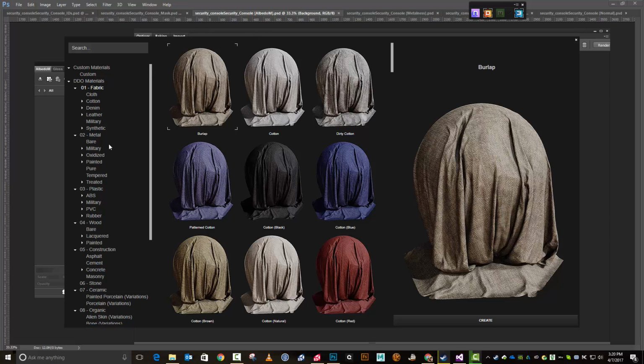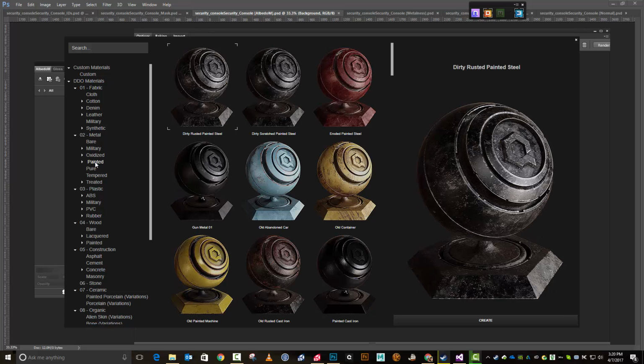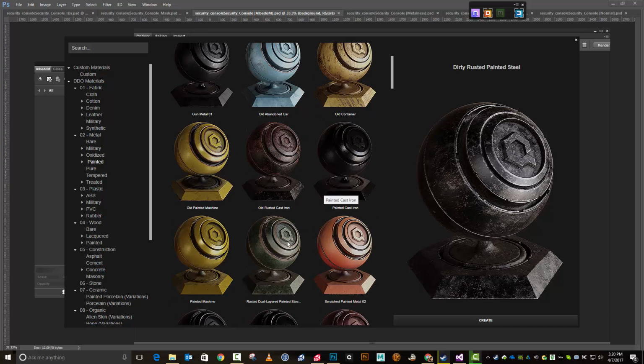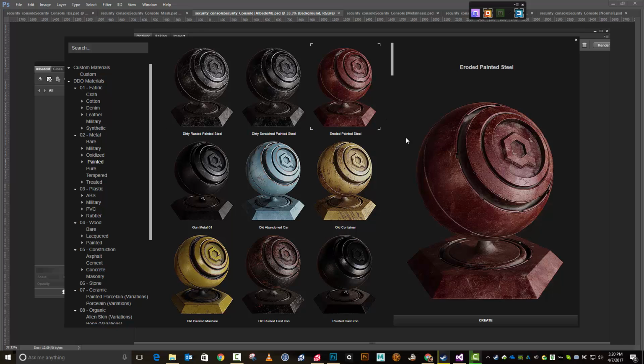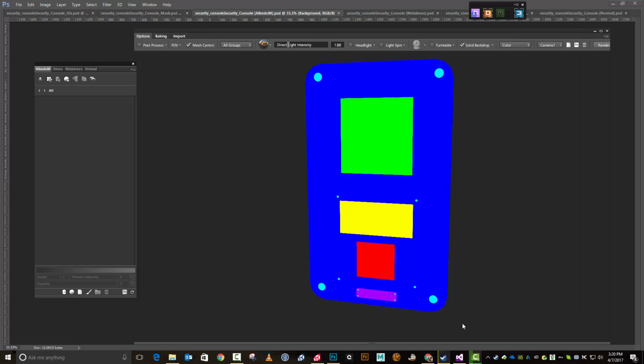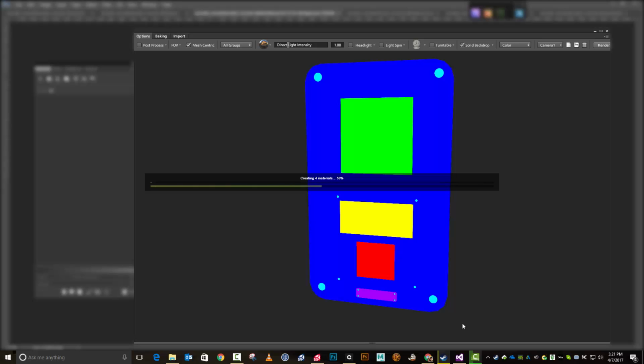I'm going to go into metal, and I kind of want a painted metal. This eroded painted steel, I think, is what I'm going to use. The abandoned car is kind of tempting. Old container, no. Rusted dual layered painted steel, no, this isn't it. I'm just going to do this eroded painted steel right here. Let's do a create on that and let that drop in there real quick.